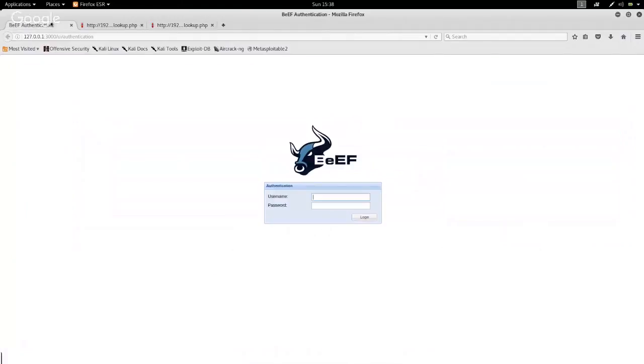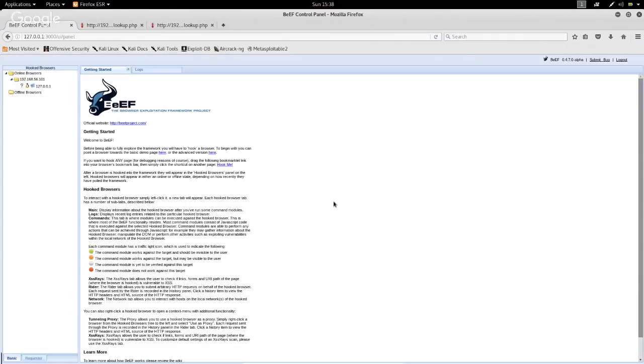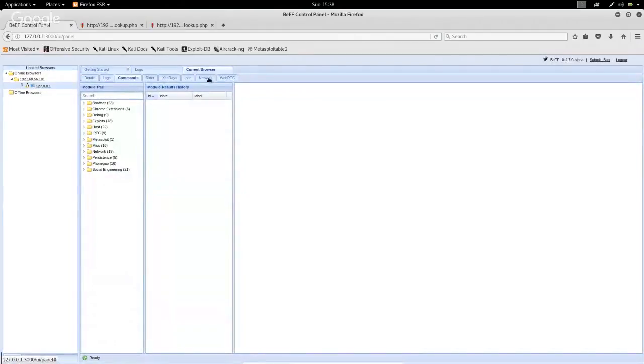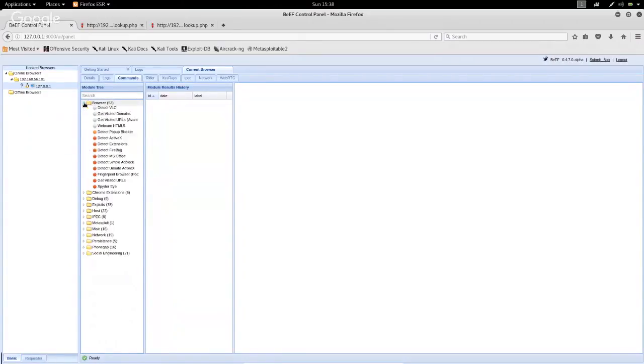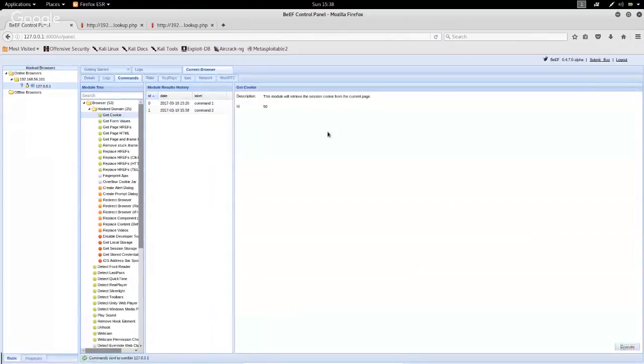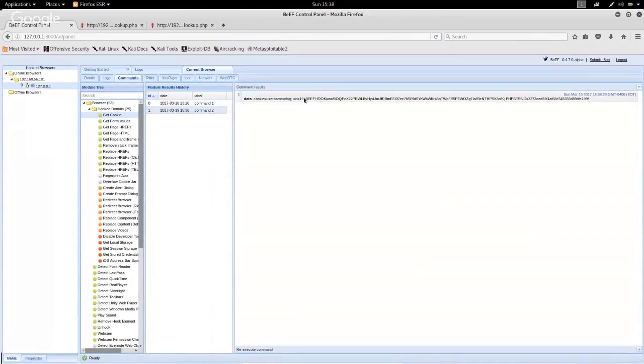So what does that mean? That means that in BeEF, if we log into our admin console here, I think it's BeEF, we've got our browser. And so again, there is a lot here. I'm not going to cover 98% of it. If you go to the browser and you go to commands, this top folder, browser, hooked domains, get cookie. So we are going to take the cookie from the client that we just got, and here it is. So they have their PHP session ID. Let's copy that.